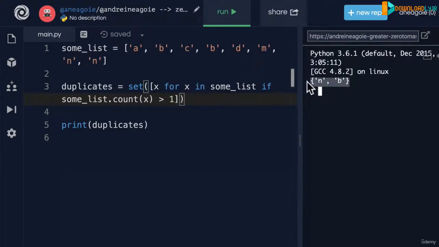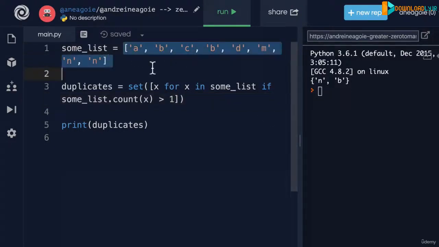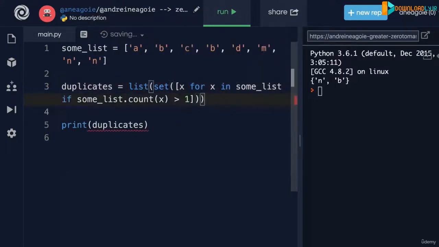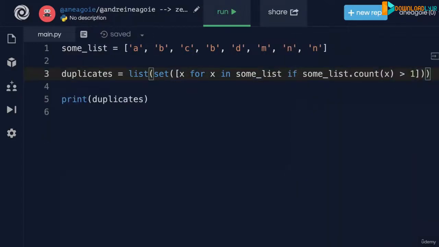Almost done because, well, this is now a set. I asked you to return me a list. So what should we do? Well, we now can create a list out of that set. If I click run, there we go. We have our duplicates all in one line. Mind you, a very long line. And maybe this isn't the most readable code, but that's pretty cool.